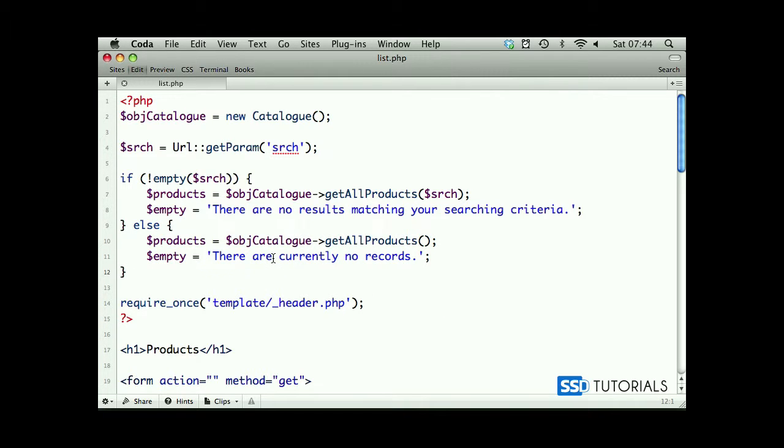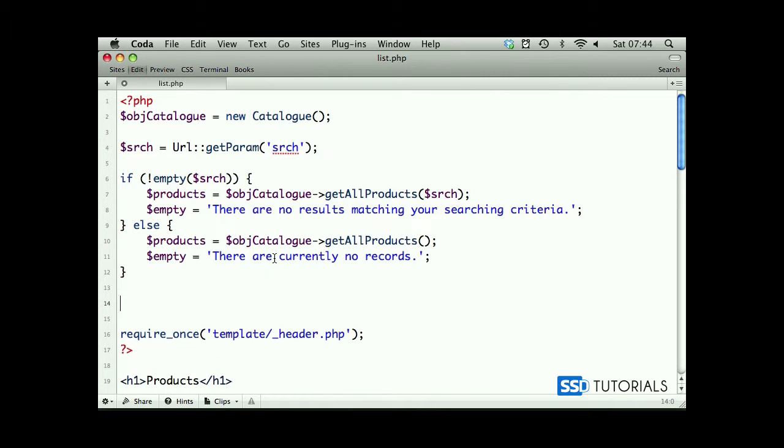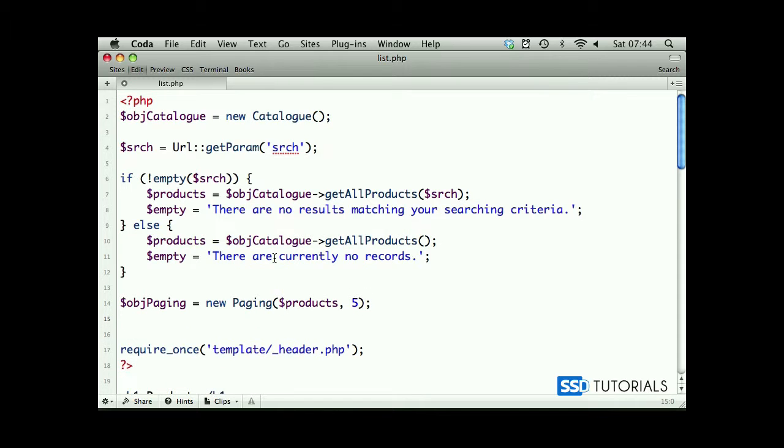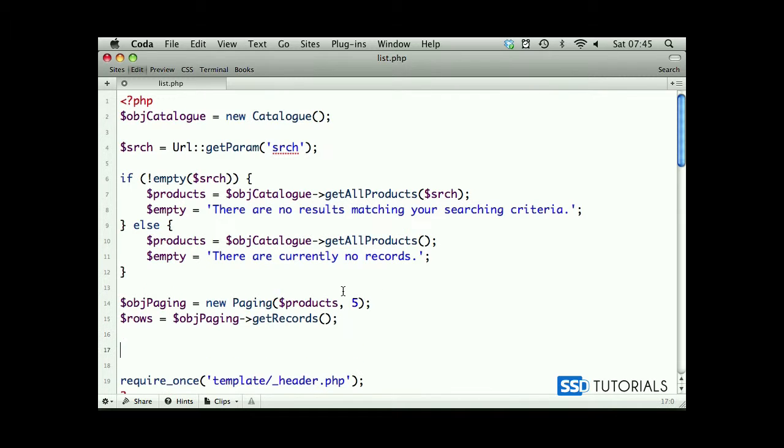Okay, now after our if-else statements, we create the instance of the paging class object: paging equals new paging, and we are passing our products array, plus we're setting the number of displayed records per page to 5. Now we are going to create rows equals object paging get records. Okay, so now we're going to have our records here.